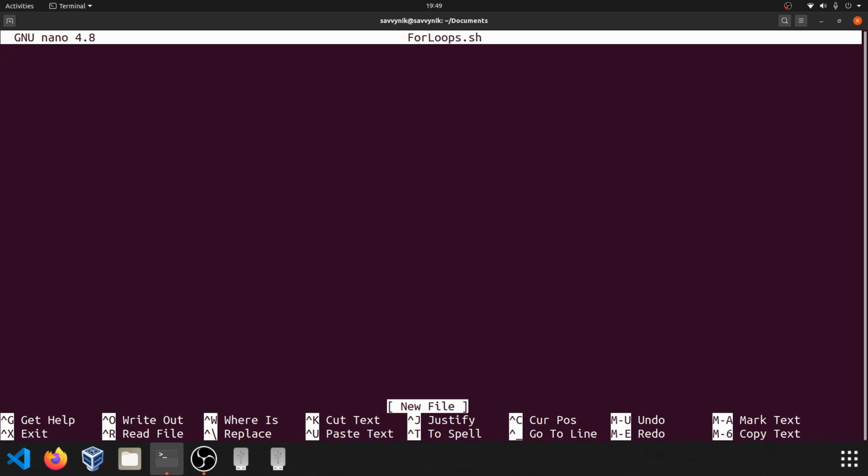First thing I need to put in here is the special line that allows us to use bash. And that's where the location of bash is. So /usr/bin/bash for me. All right, now we can begin scripting our first for loop.